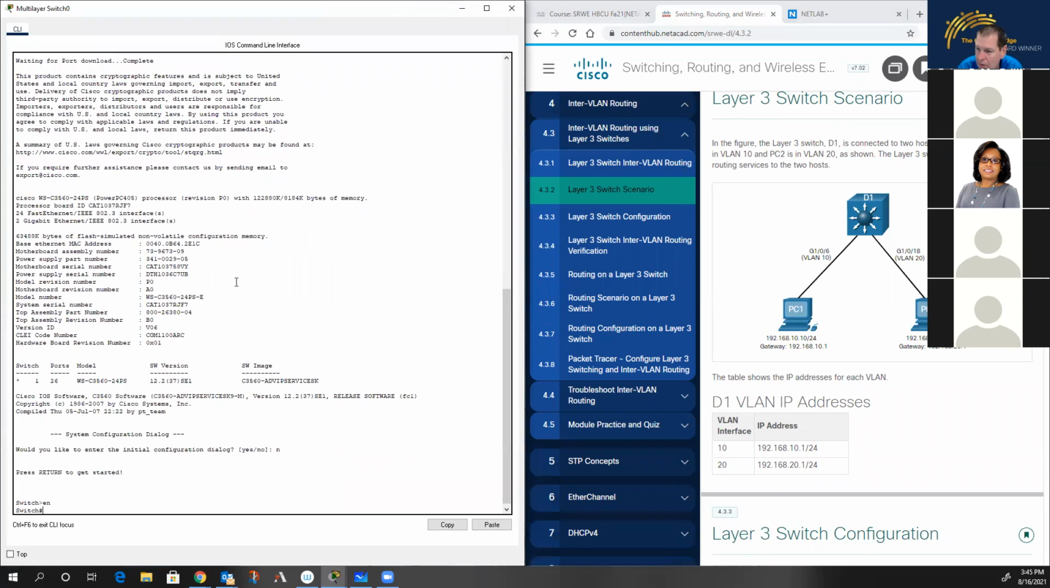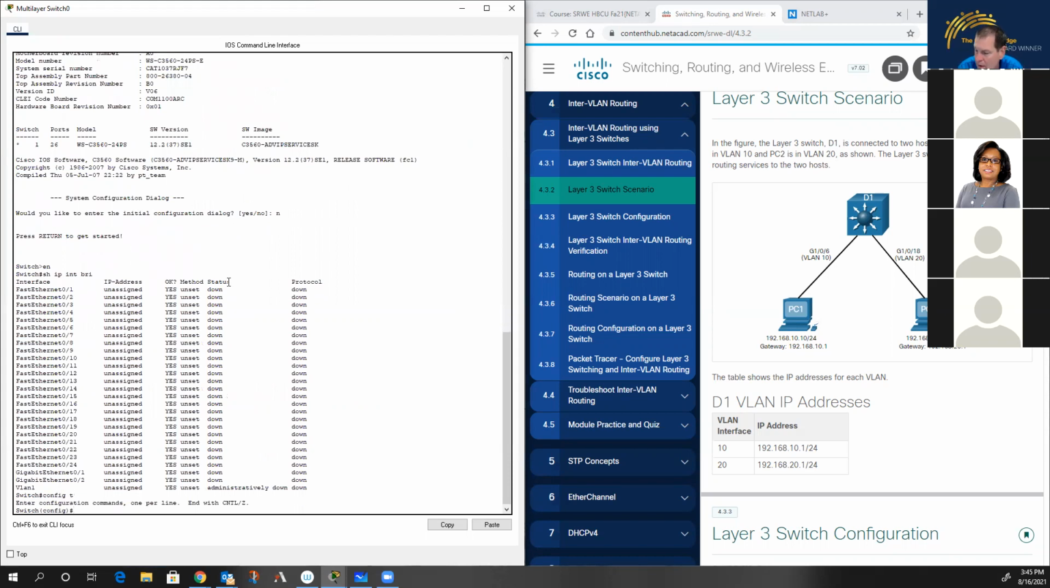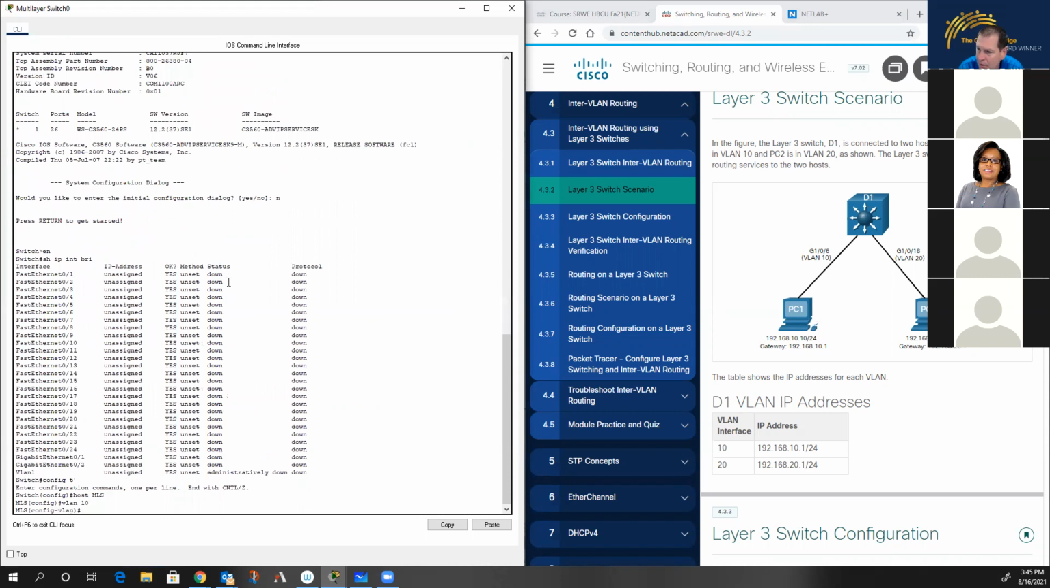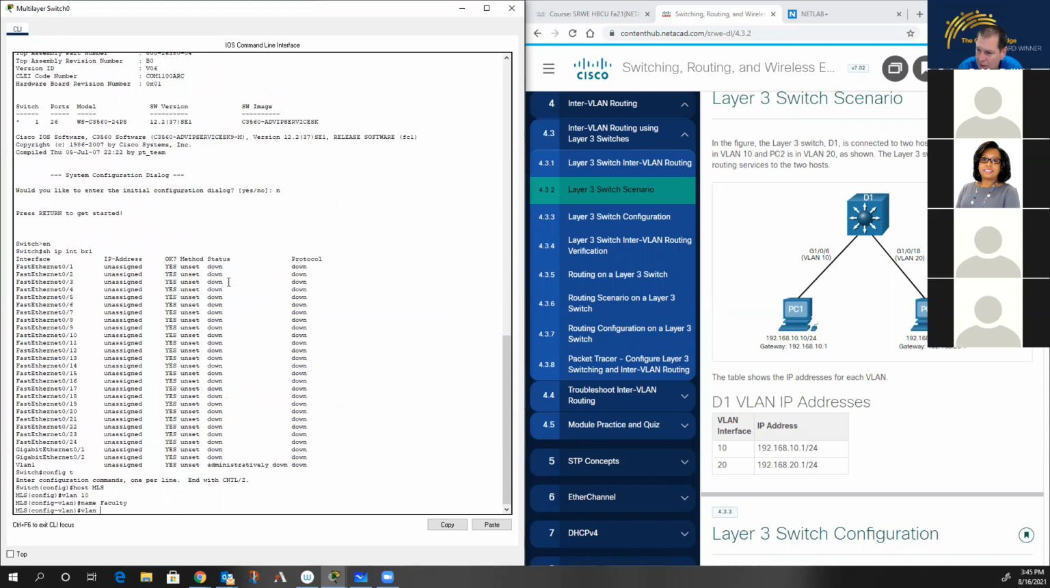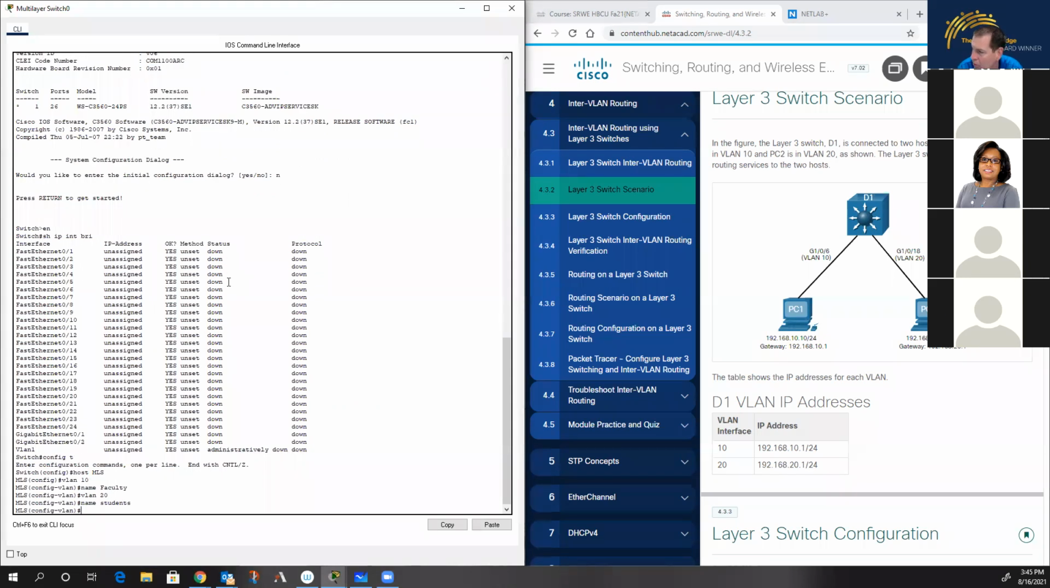So let's do EN, let's do show IP int brief. I always do a quick look at the interfaces. This is all FastEthernet, so that's all good. So we're going to do a config T. We'll call this host multi-layer switch. And so I'm going to go in and create VLAN 10, name faculty, VLAN 20, name students, and I'm going to stop there. I'm not going to go any further.